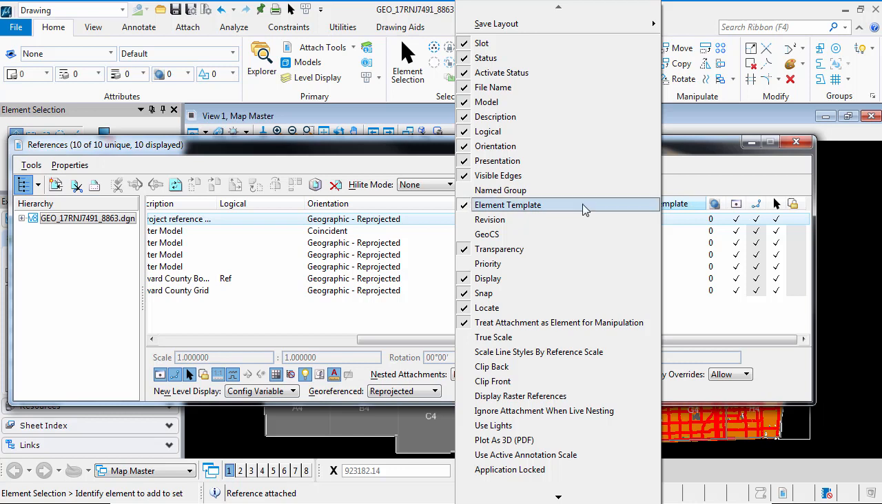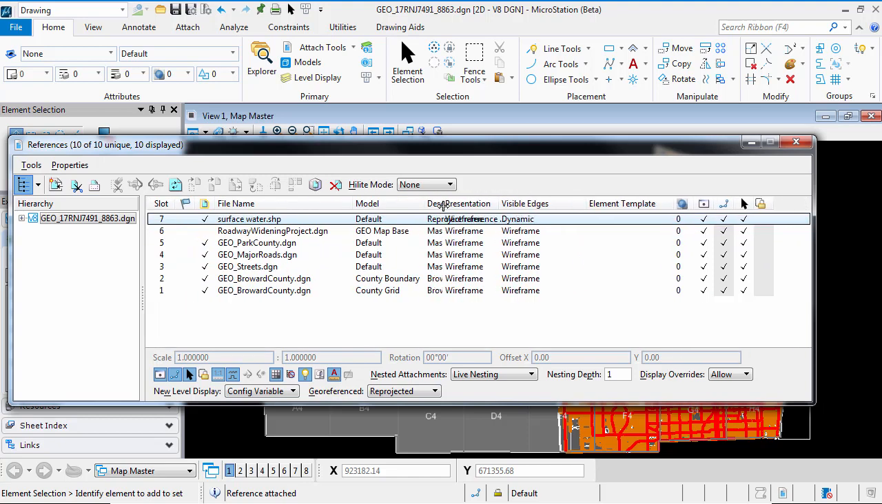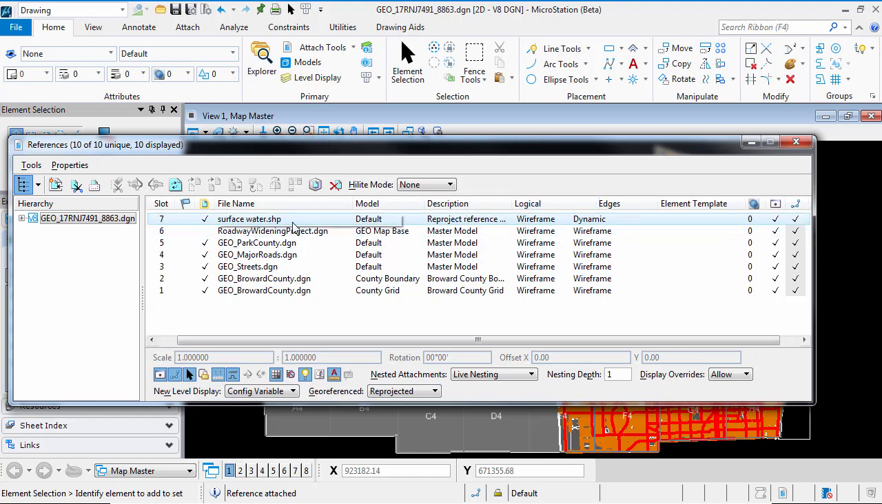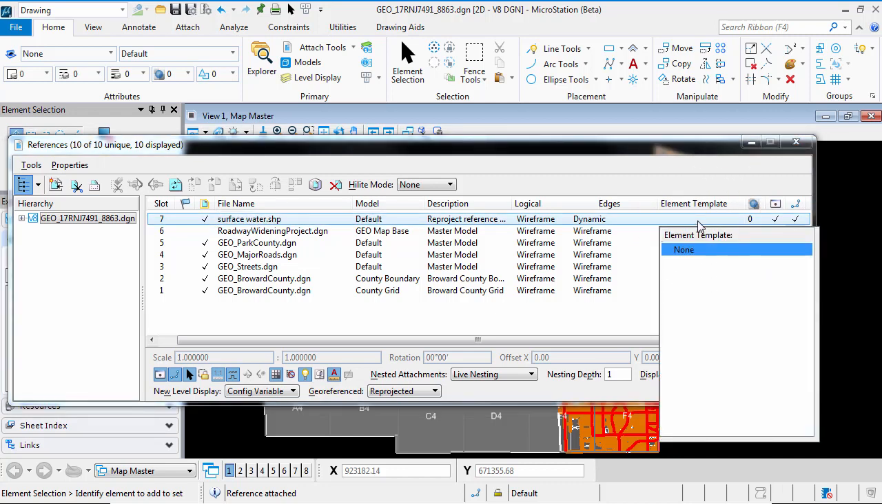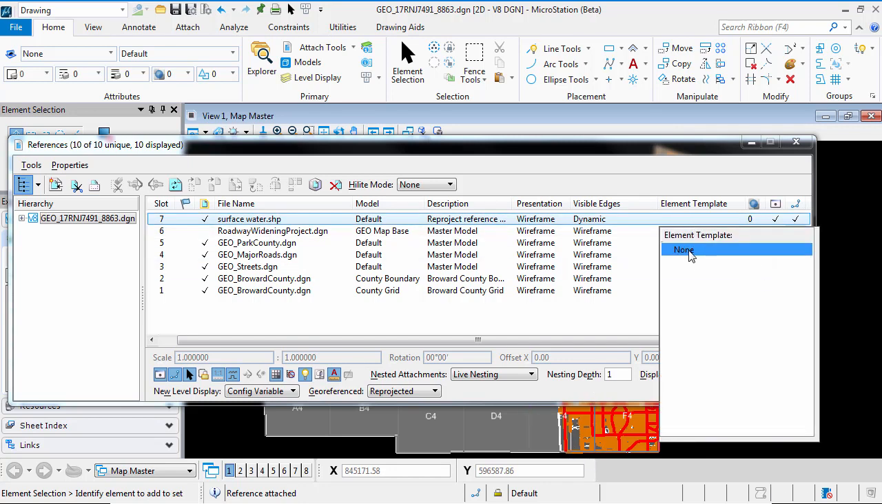So I can use the element template column, turn that on if it's not already on, and use that with my shapefile. So I just want to come back here and confirm that I'm using a shapefile. There it is. Here's my template. And I click in this spot, the empty spot right here, right where the surface water SHP is. Click on that, and you can see that there is your ability to select element templates. Now, in this current case, it doesn't have any templates available for me, so it says none.